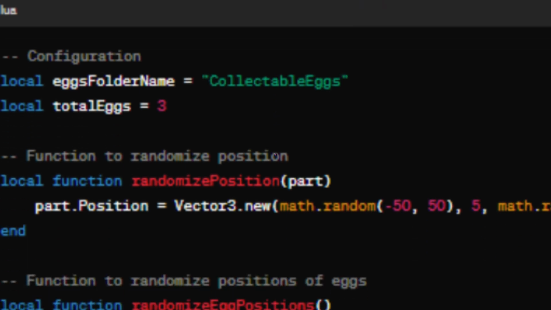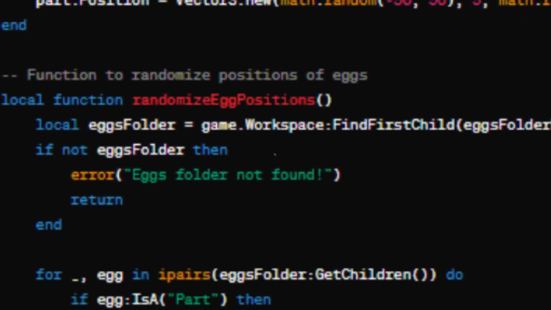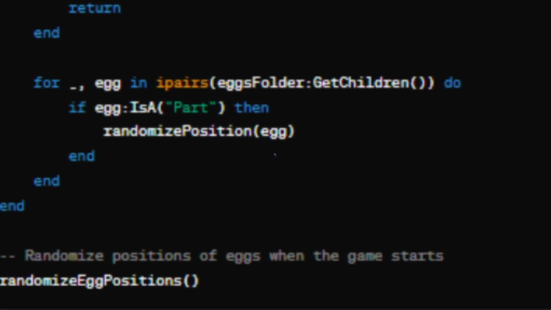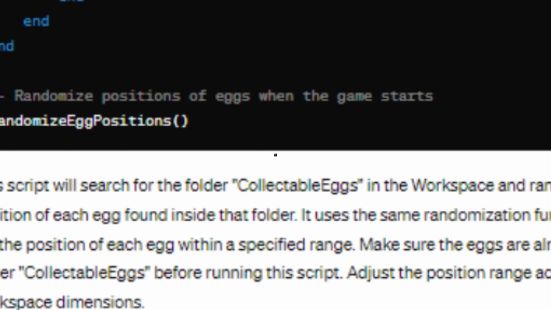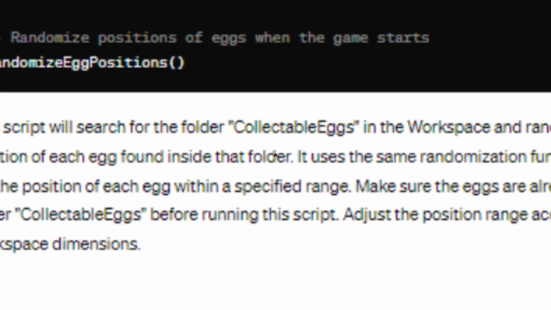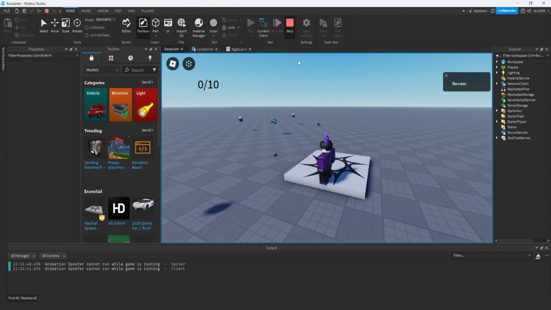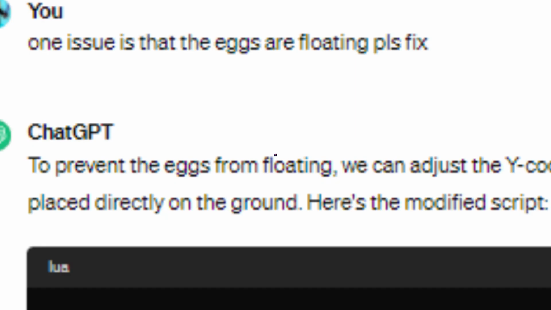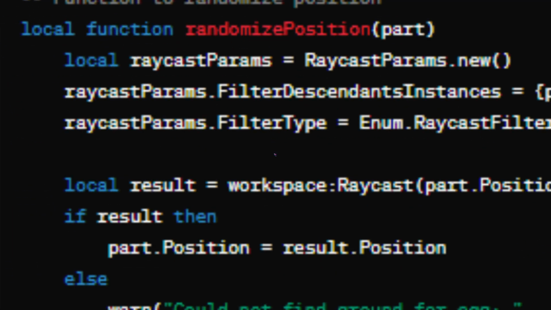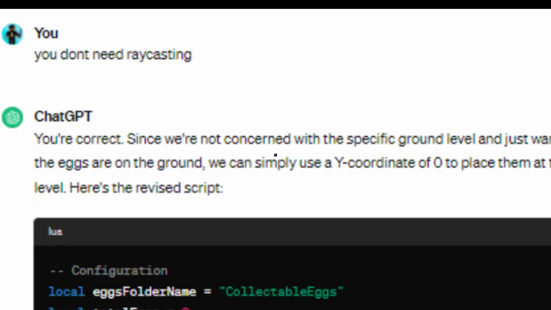And this is the script it came up with. It now iterates through each egg in the egg folder and randomizes the position. You can see it worked. However, some of the eggs were floating. So again, I wrote one issue is that the eggs are floating. It did something weird. It gave me ray casting. Well, I copied it anyway, put it in, and obviously it didn't work. So I told it you do not need ray casting.